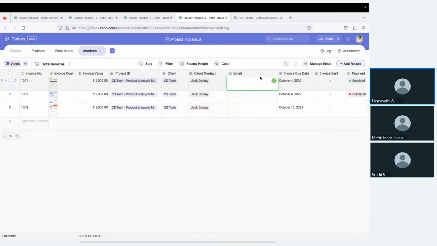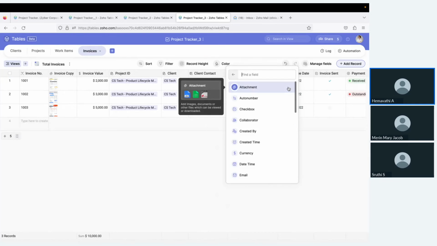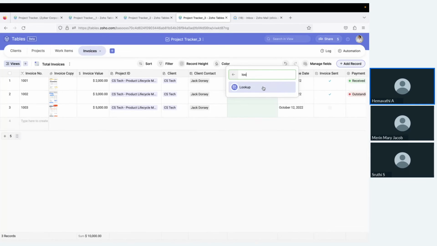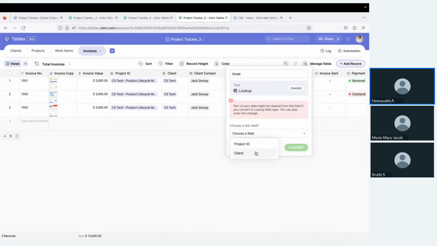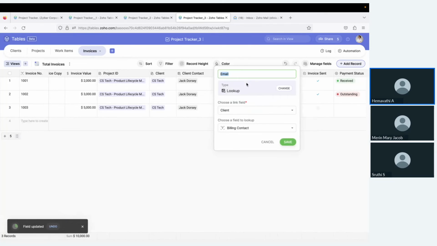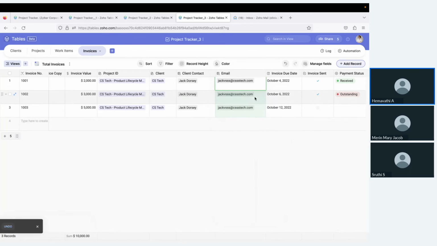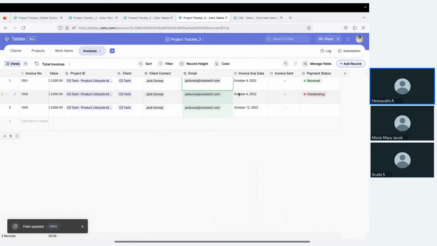So likewise, I also want to retrieve the email ID. So how do I do that? Again, you can create a lookup field, client table, here email contact, and convert. Click on save. So Jack Dorsey, sorry, I think I have to select email ID. Yeah, email ID is also retrieved in here.